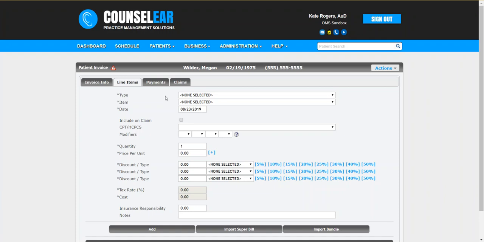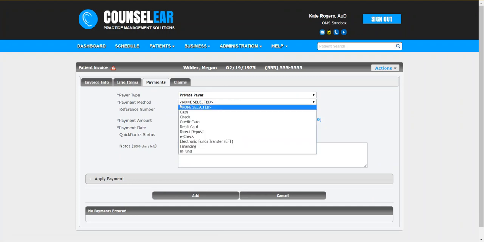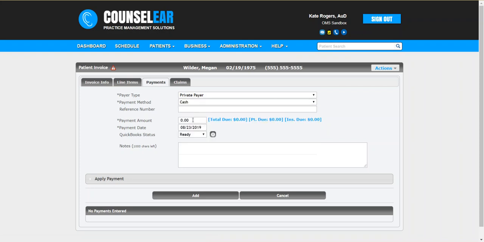I'm going to go ahead and we can skip right past the line items because we don't know what's going to be done at the visit. We're going straight to the payments. We get a lot of questions on this, people saying, do I need to create a line item for a co-payment? No, you just simply take the payment. If the patient hands you $30, let's track that. So let's say they're giving us $30 in cash.